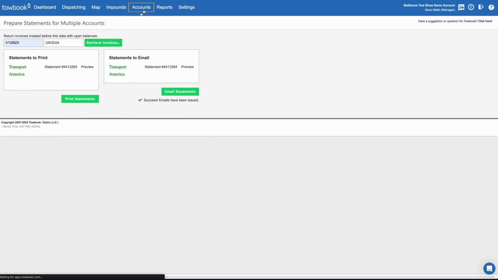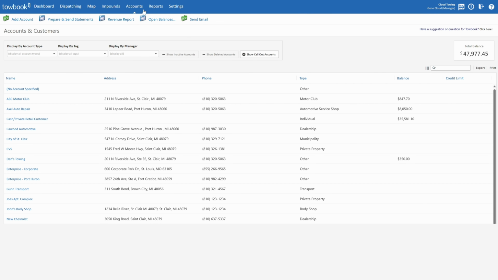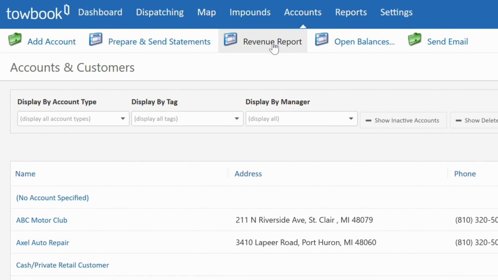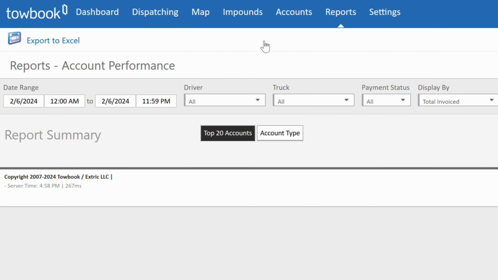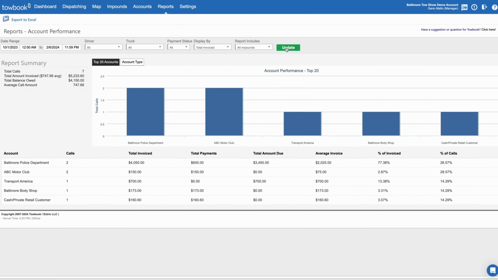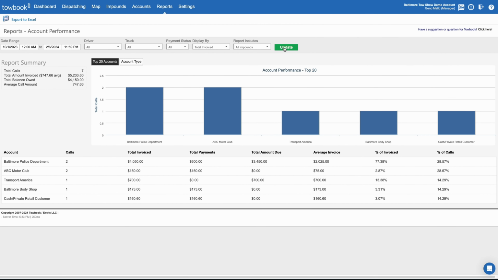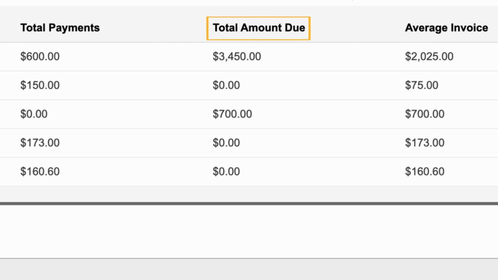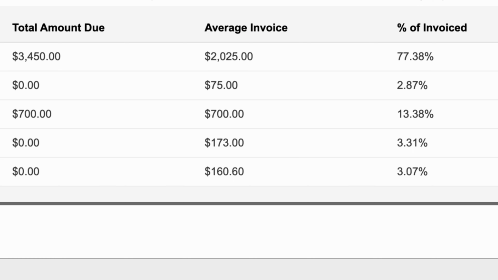Going back to the Accounts navigation menu, you're able to quickly access the account performance report by selecting the Revenue Report option. Simply enter your date range and filter by any necessary items, such as payment status and whether to include impounds. When you're ready, choose the Update button to render your report and view the performance of your accounts, which includes the total number of calls, amount invoiced, amount owed to your company, and your average call amount for that period.